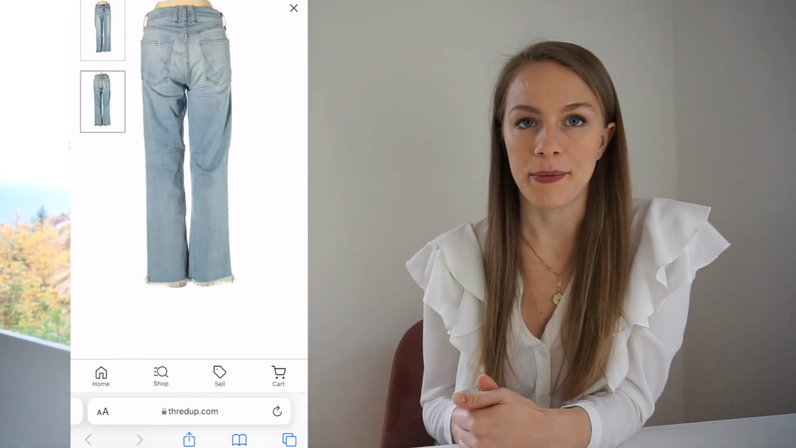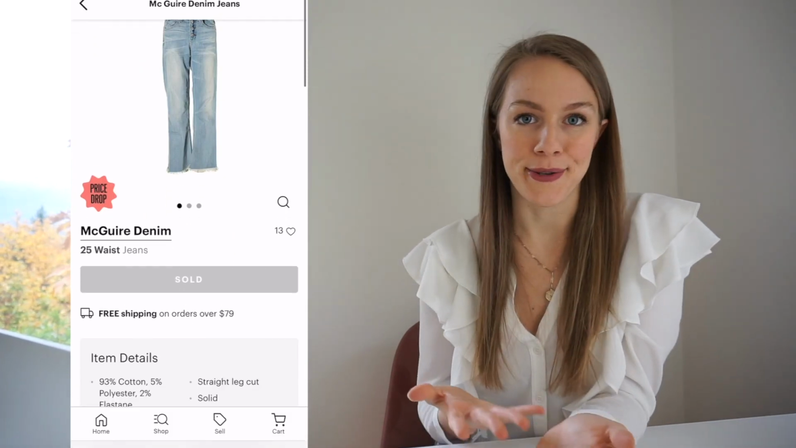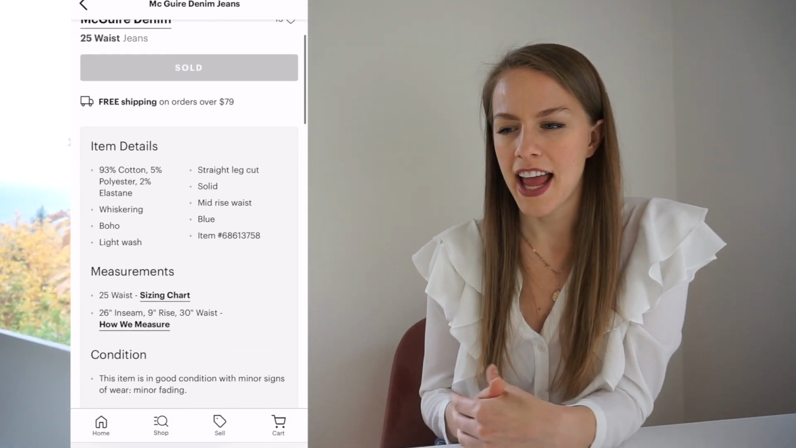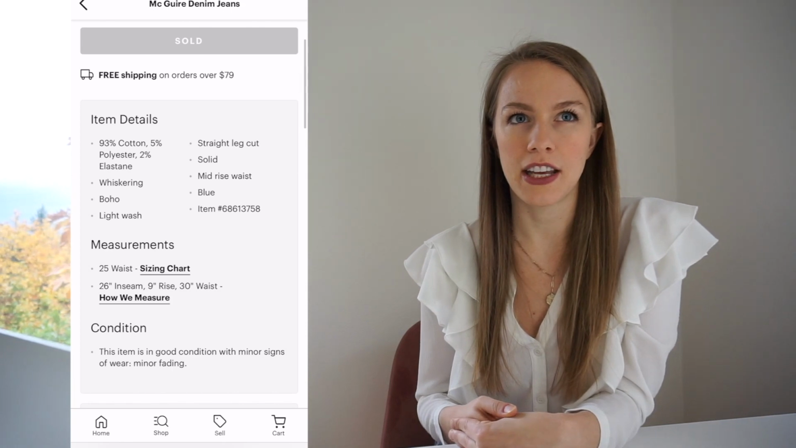Okay, so the next piece is a pair of McGuire jeans. I will show you the ThredUp listing here. Again, there's no style name or anything like that, and I find that with jeans in particular, it's hard for consumers to know what kind of jeans these are, and a lot of people buy jeans based on style name, and so I have a lot of luck selling denim that I source through online arbitrage.